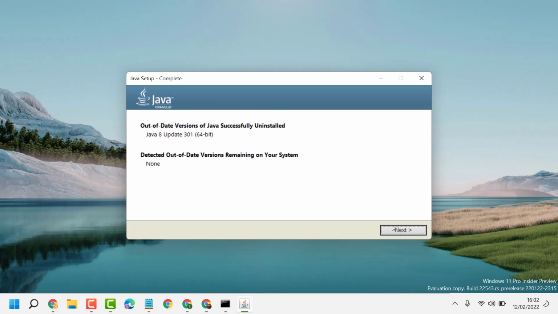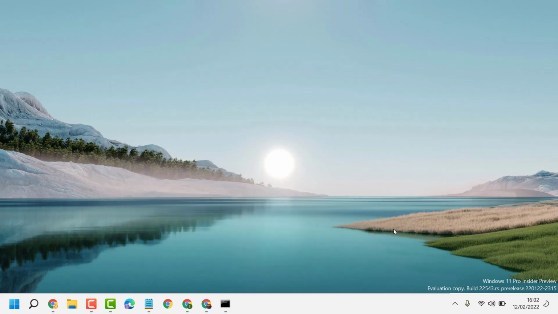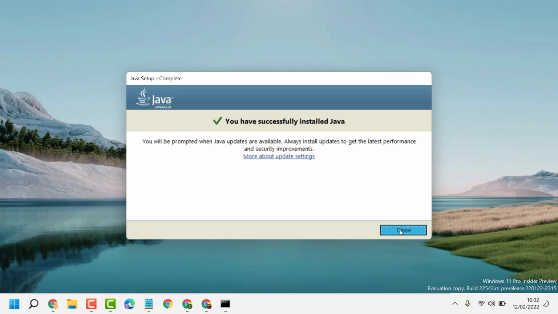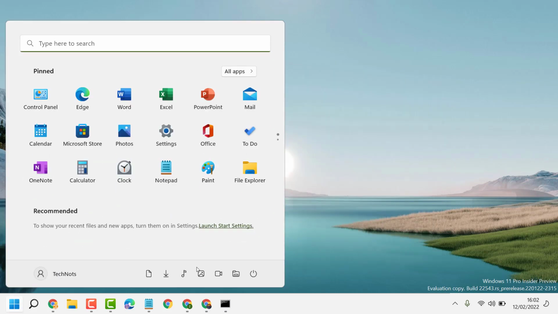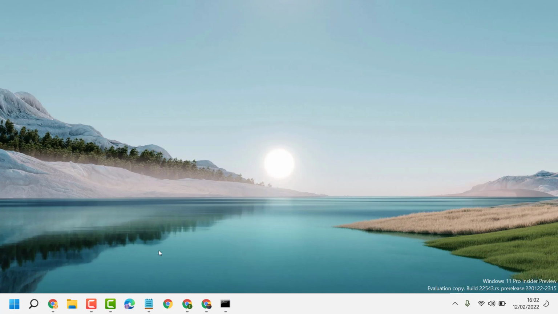Now once you are done successfully, click on next and click on close. Now click on start and restart your laptop. So like this, guys, you can update Java in your Windows 11 computer.